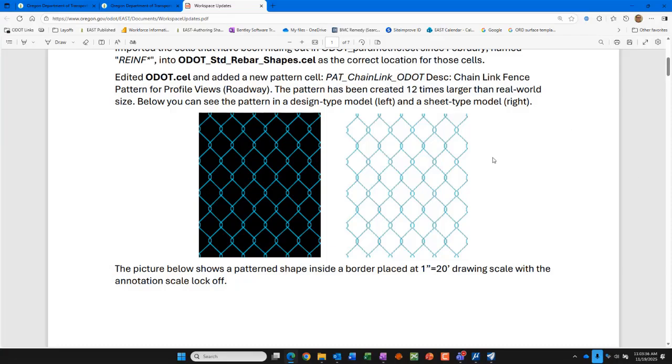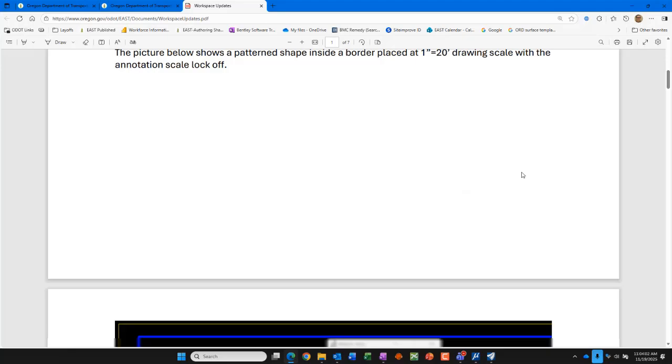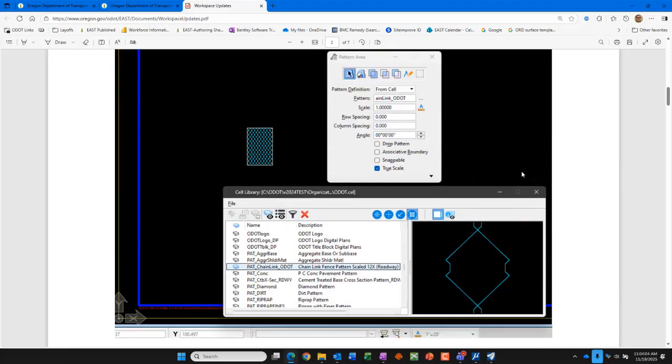Isn't everything ODOT? This is what it looks like on the left in a design type model, and on the right, it's in a sheet model. The pattern itself is 12 times larger than it would be in real world size. So I think it's about 2 inches by 3 inches real world. So when you place it without the annotation scale lock, it will show up so you can actually see it inside a sheet.